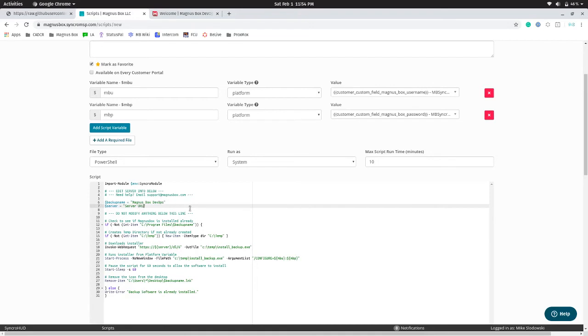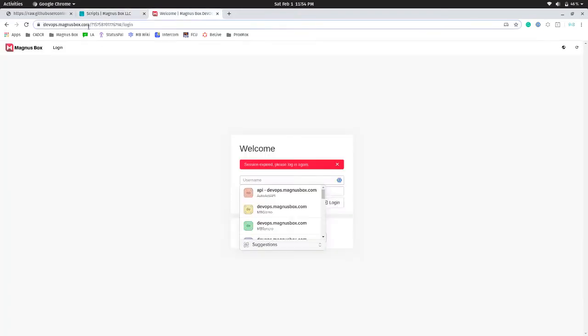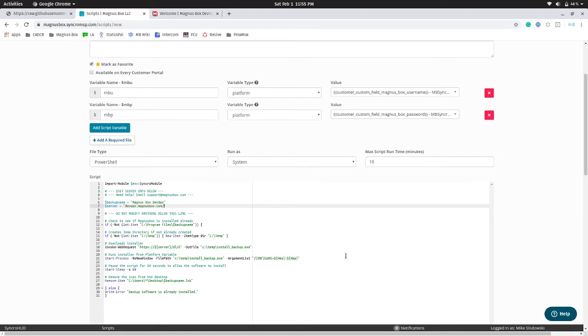The next variable we're going to put in is the server URL. Now mine is devops.magnusbox.com, so we're going to go ahead and select that. Looks like I got an extra / in there. So you just need the subdomain all the way to the .com.